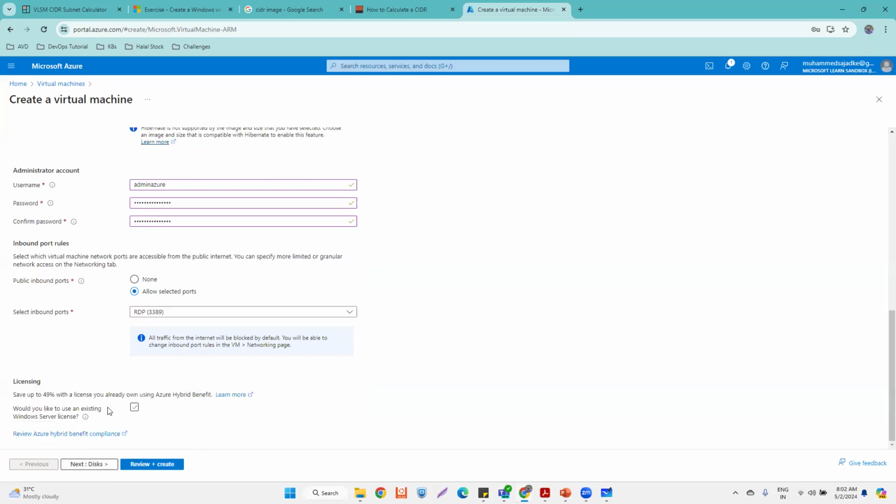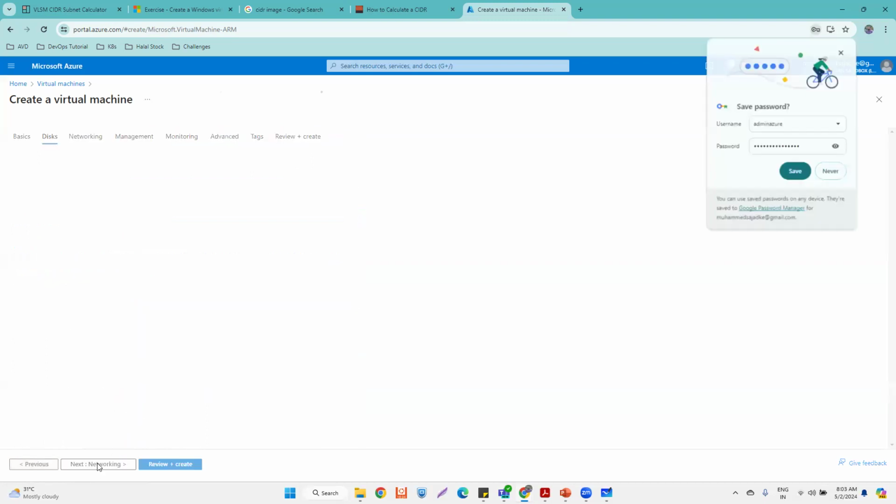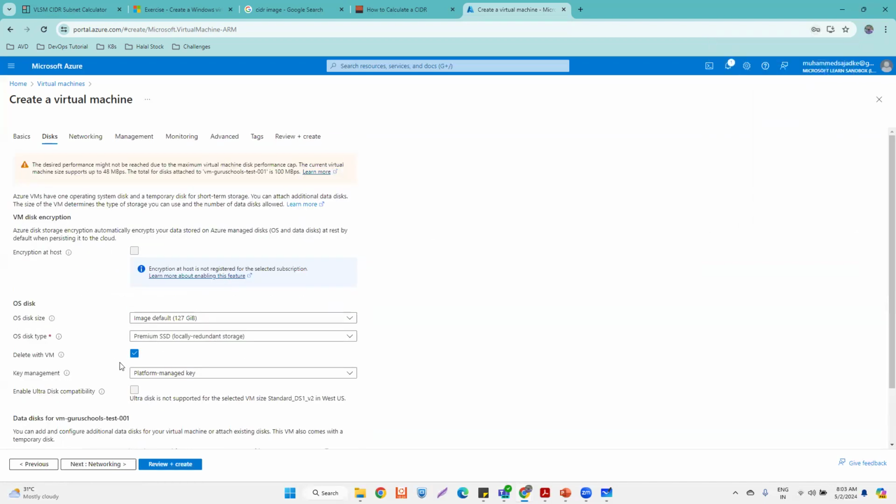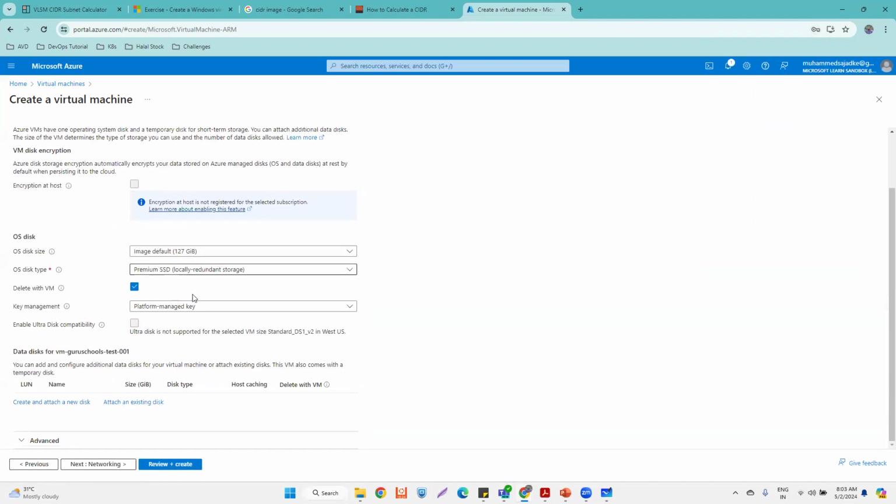Then here is an option to check licensing. If we have a Windows license with us, we can take this and apply it. Otherwise, we can leave it. Next is disk. Let it be the default. We don't need to look into this for now.